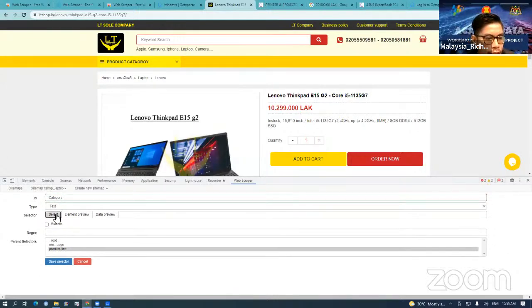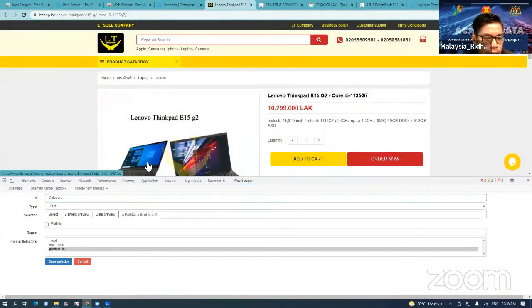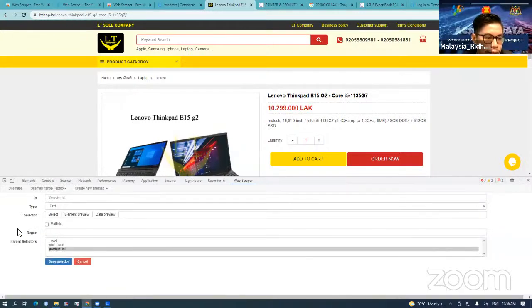So now I select this category, laptop, as a category information. And the parent selector is in product link. So only when we are in the product link, then we can get the information for this. So then we need to add another selector.